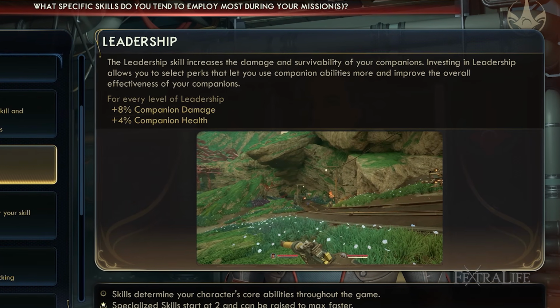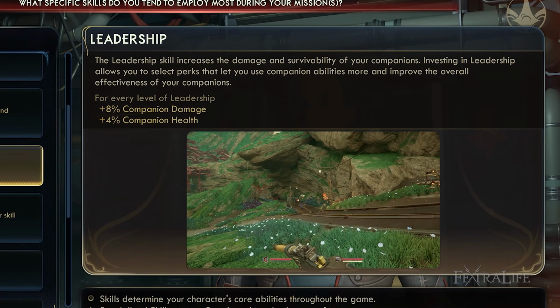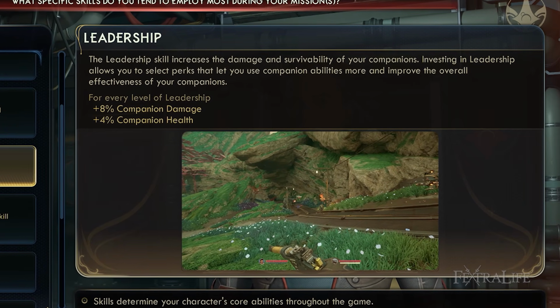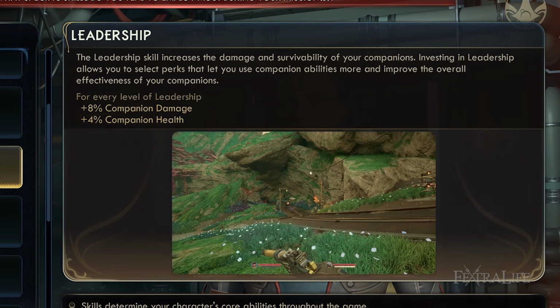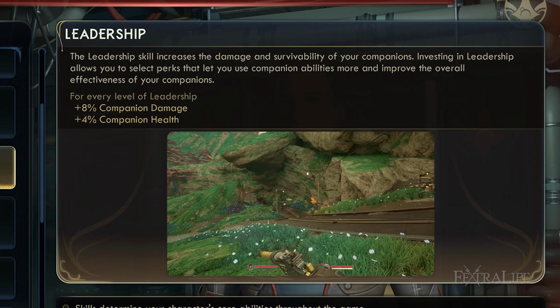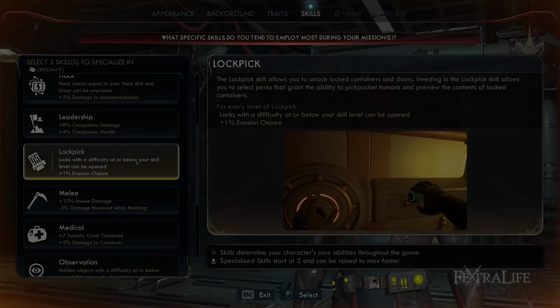There is also a really good perk with 9 speech and 9 leadership that will give you lots of reputation and also make your companions' abilities charge faster. So I definitely think that if you're someone who really likes companions and you're going to rely on them a bit in combat, it's definitely worth taking, especially if you're not going to put points into guns or something like that. Next up is lockpick.